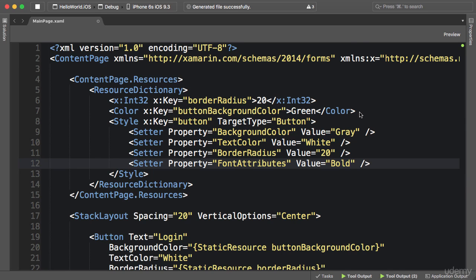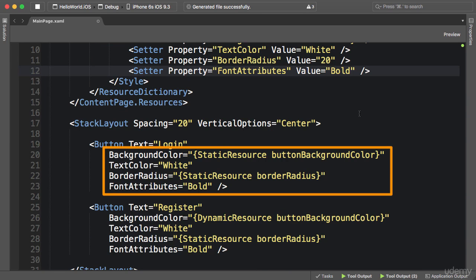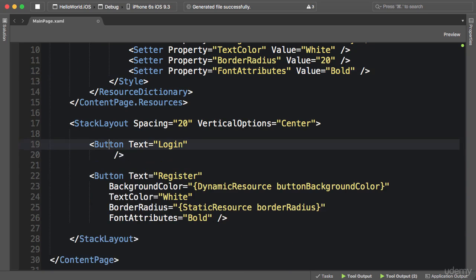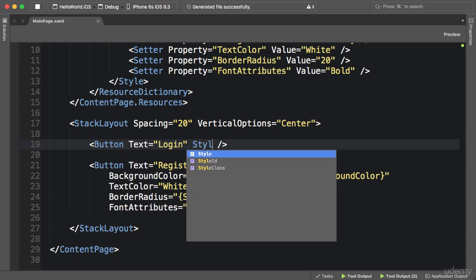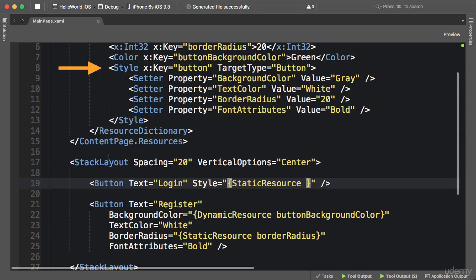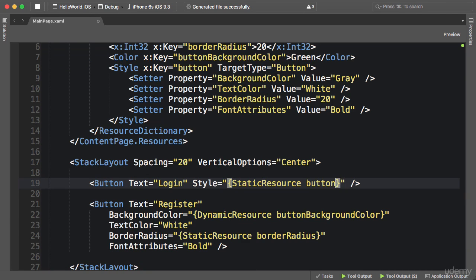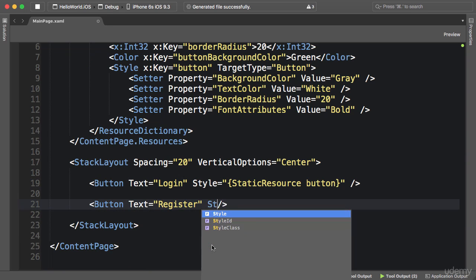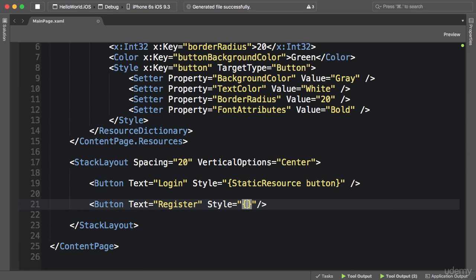Now that we have this style, instead of repeating these 4 properties here, we can use a style. So delete. We simply set style, and again we use static resource markup extension to reference this style element in our dictionary. So the key is button. Now similarly for the other button, I'm going to remove these 4 properties and use style attribute, static resource button.